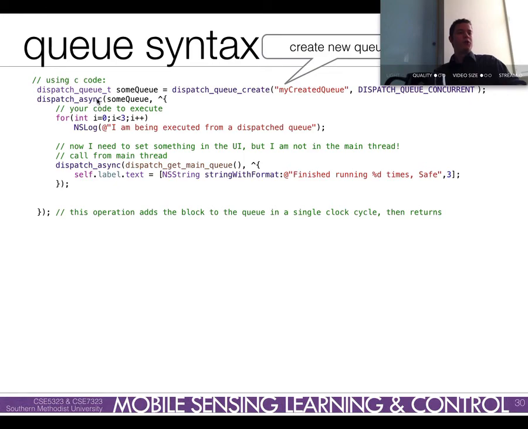Then I'm going to call this function dispatch asynchronous. So this function is going to add this block of code to this queue. I've got a caret, open curly brace, and a close curly brace down here, right? So what I'm going to do here is for int i equals 0 to 3, print out some logs. Hey, I'm being dispatched from a queue here that I created.